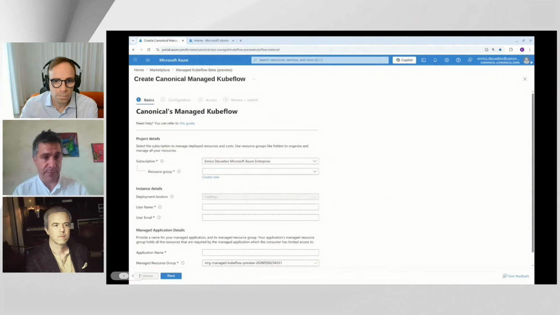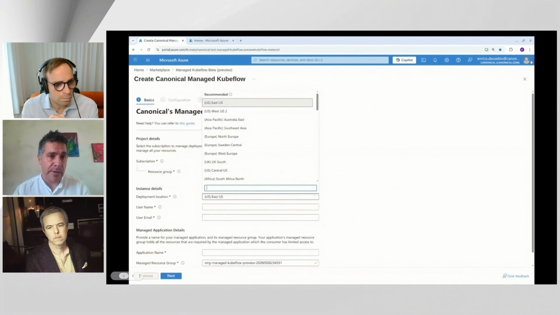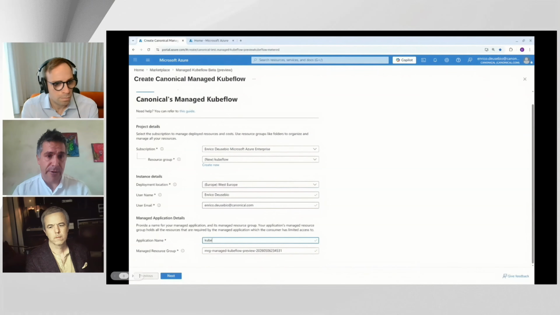So first of all, you need to either use an existing resource group or create a new one, such that all the resources that will be created in the deployment will be associated to this resource group. You can also pick a location, a region where you want to deploy, and then you can fill in the various information about your username as well as your email. Lastly, you can just give an application name to your Kubeflow cluster, in this case, just Kubeflow.